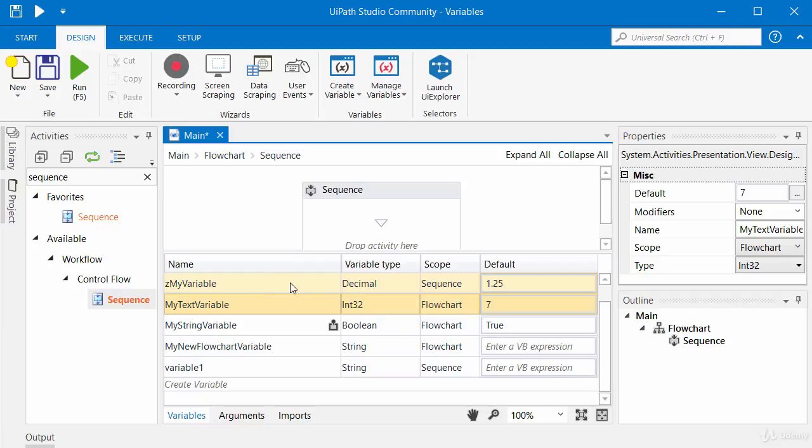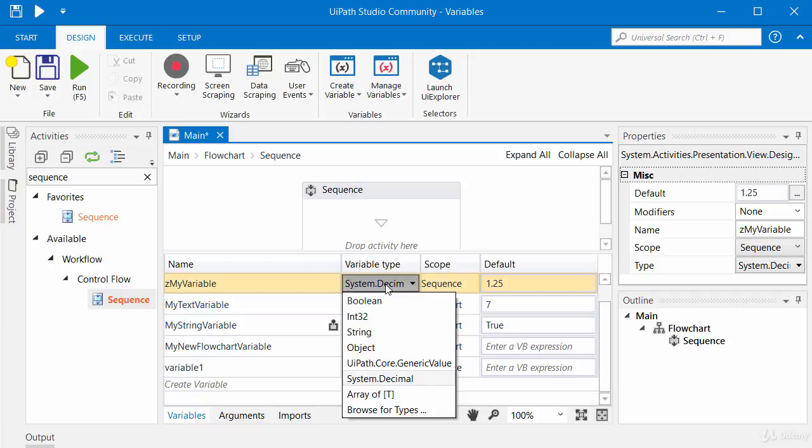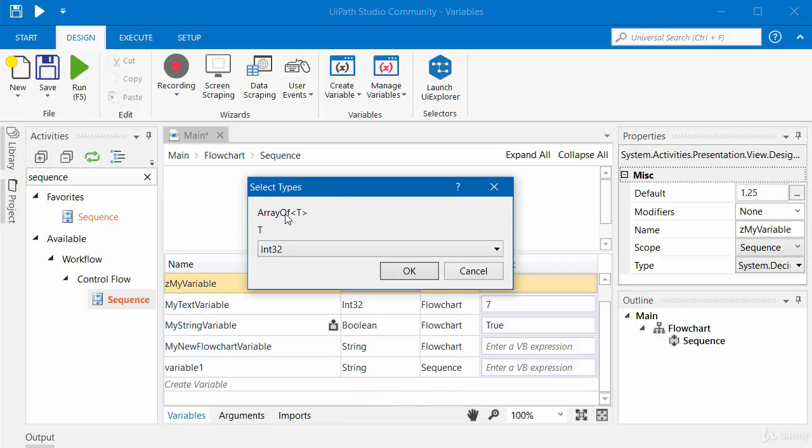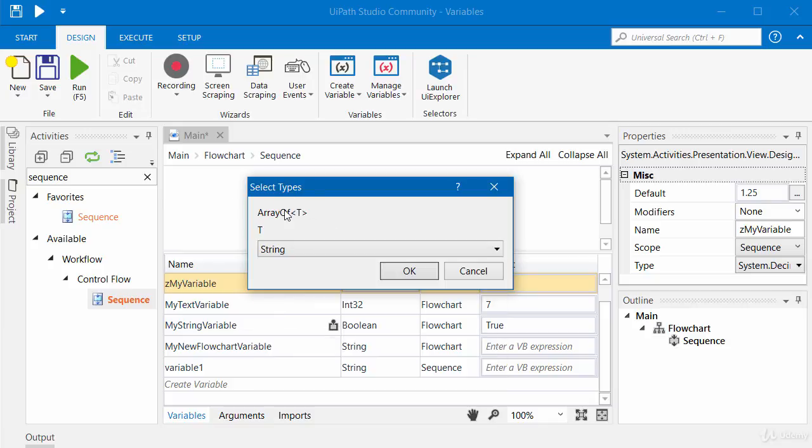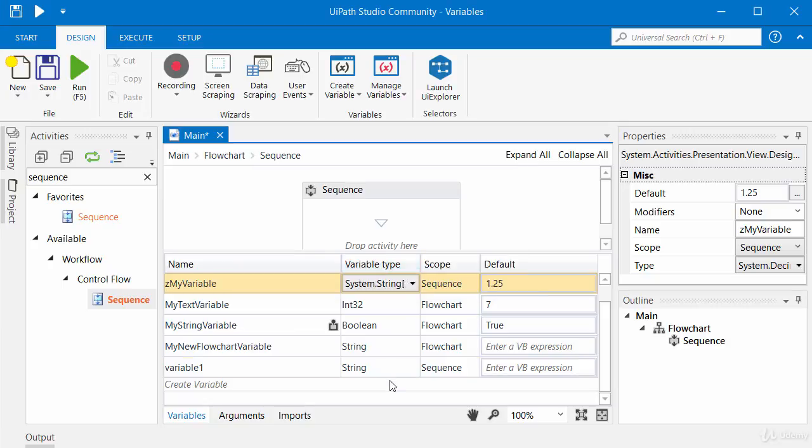Let's say that we wanted to have a list of strings, and if I click in here, I can select an array of t. Notice when I do that, I get a slightly smaller and less intimidating picker here that allows me to choose what t is going to be in my array. So in this case, it's easy. I can just choose string because I wanted an array of strings, and I click OK. And now notice it says that it's a System.String array, which is what I wanted.